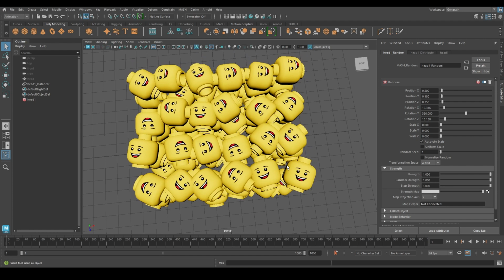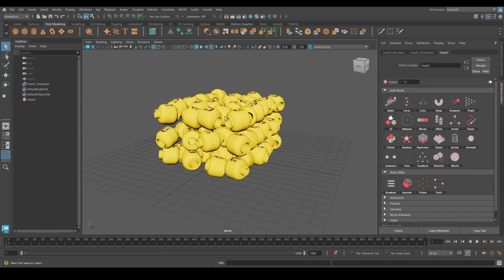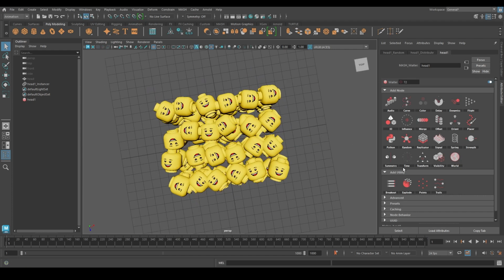You have created the instancing, you have created a randomness onto the position. I don't want to adjust the scale because all the Lego heads will be of the same size, so I would prefer to keep it that way. And the next thing would be to add animation, where I would make it fall onto the ground and create some more variation. So for that, I would add the dynamics node.